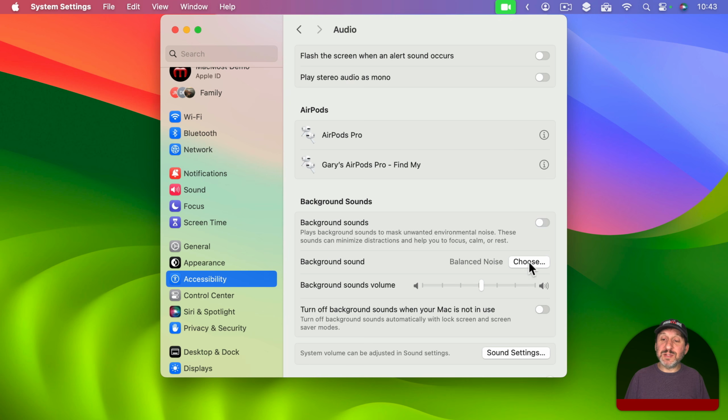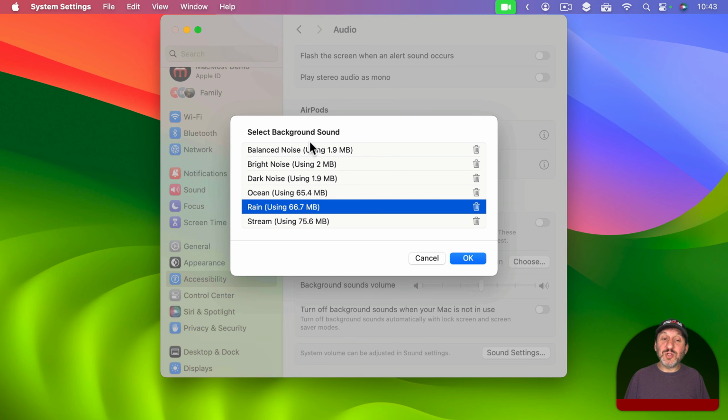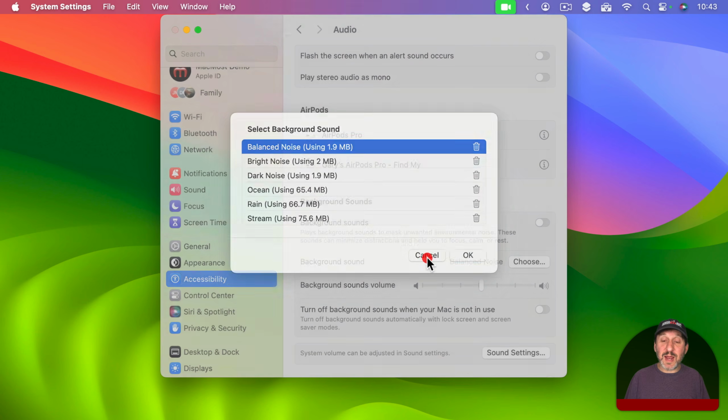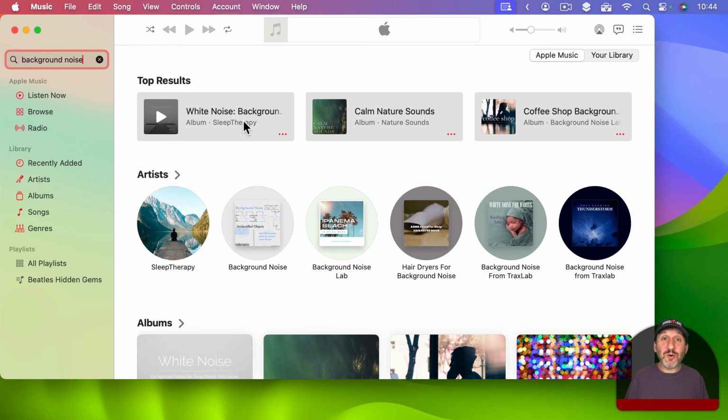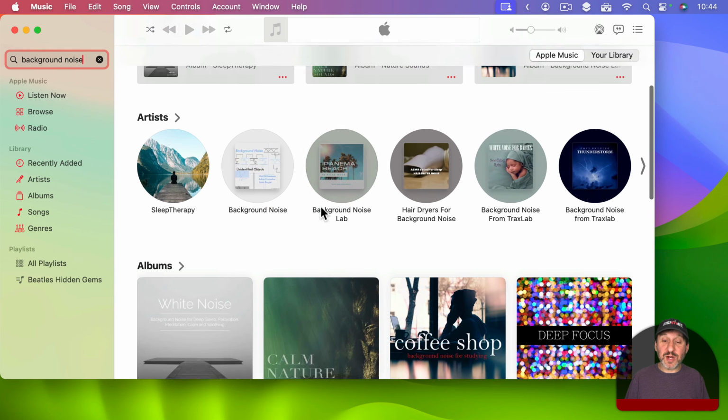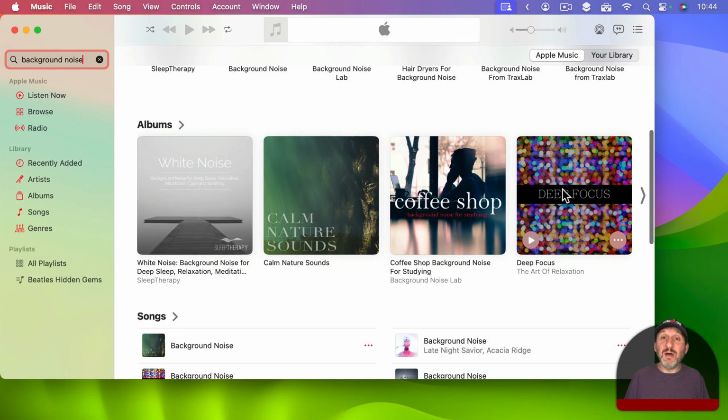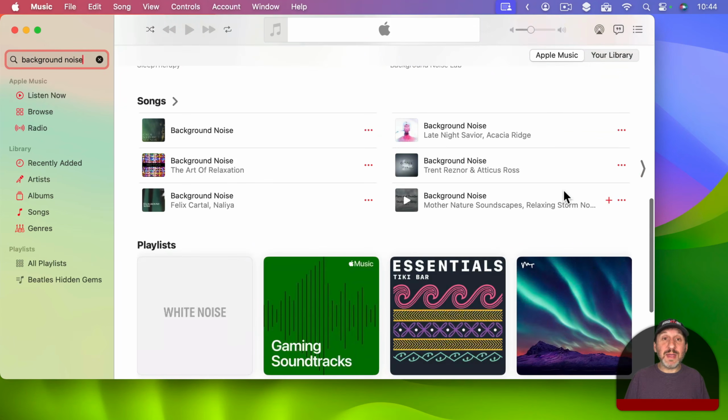And you can turn on background sounds, choose from a short list of sounds that Apple offers and have that play through your headphones or even through your speakers to help you concentrate. Of course you can also just get your own background sounds and have that in the Music app and play that. If you subscribe to Apple Music and you search for background noise, you're actually going to come up with a bunch of different things in here that you could use.